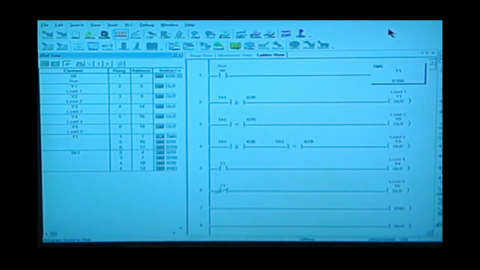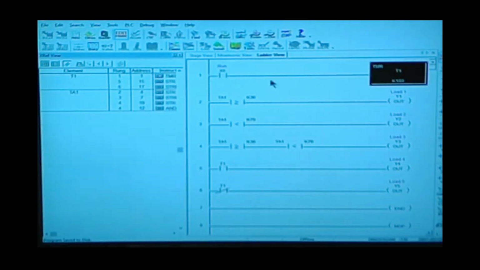The project here is a timer. The timer itself is a block command identified as timer, timer number T1. It is going to count to 100. Now this timer is going to count in tenths of a second, so it's a 10-second timer. When I energize the run, that turns the timer on. When I break the run circuit and break the logic, it's going to reset the timer back to 0.